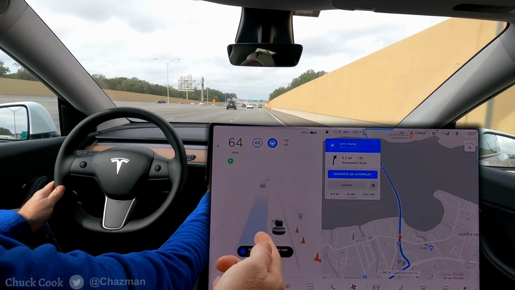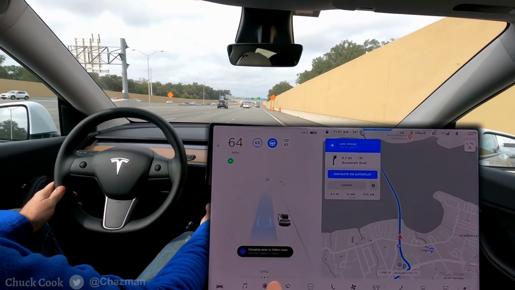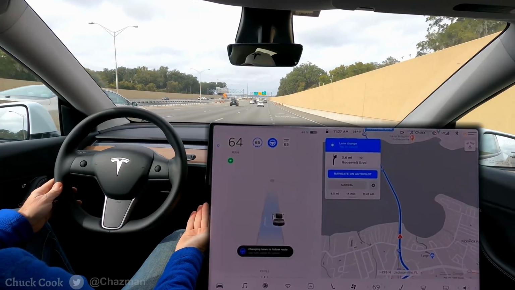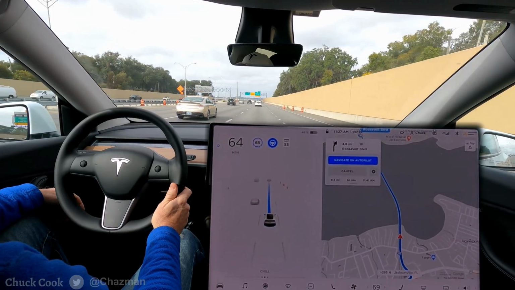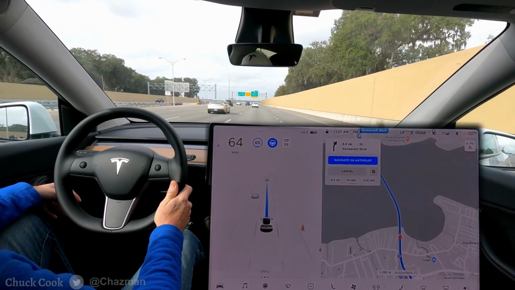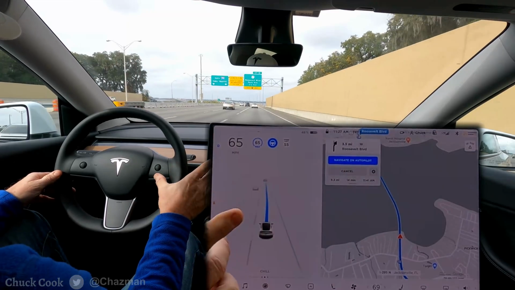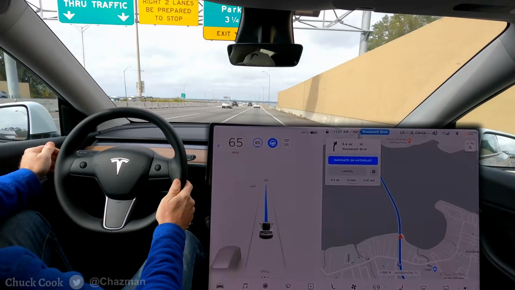All right, here's another merge, and now it's using the blinker. It didn't do that on the way here. So that's what I wished it had done last time, is using that blinker in the merge. Now here we are at the end of the merge, and it didn't jump over like sometimes it does when that lane gets wider.